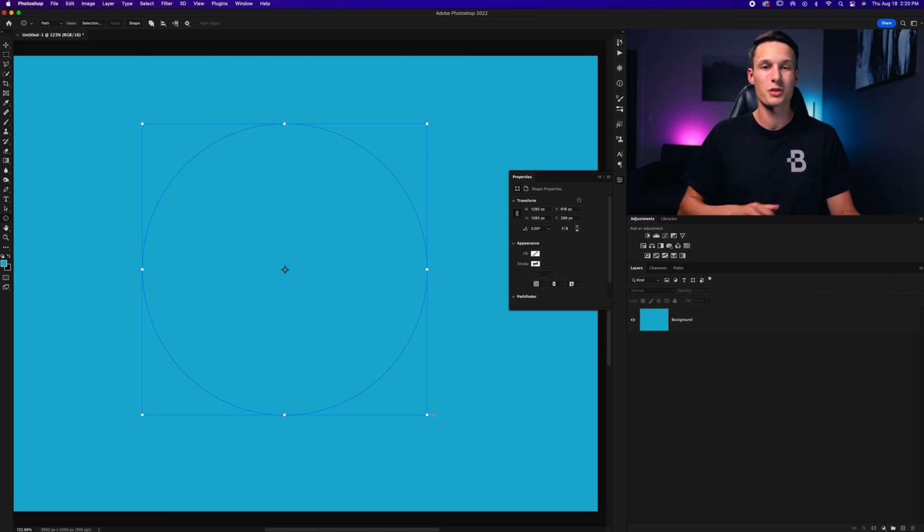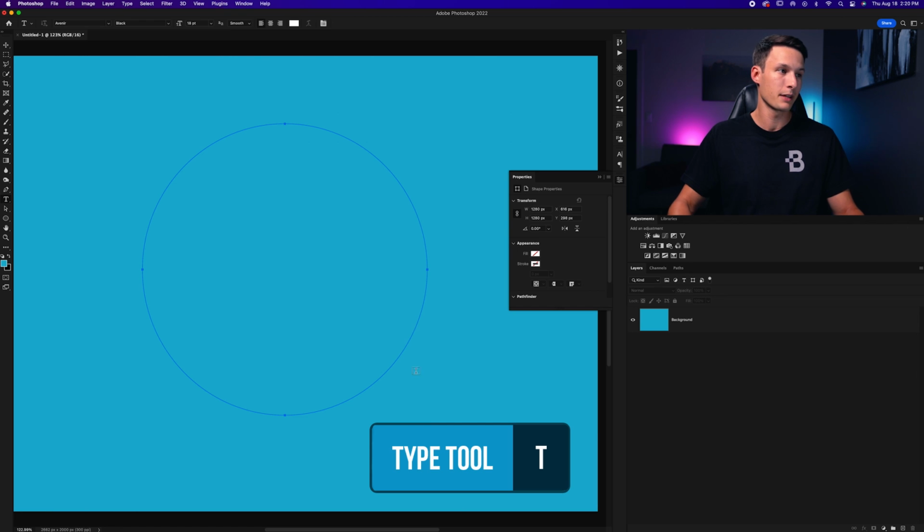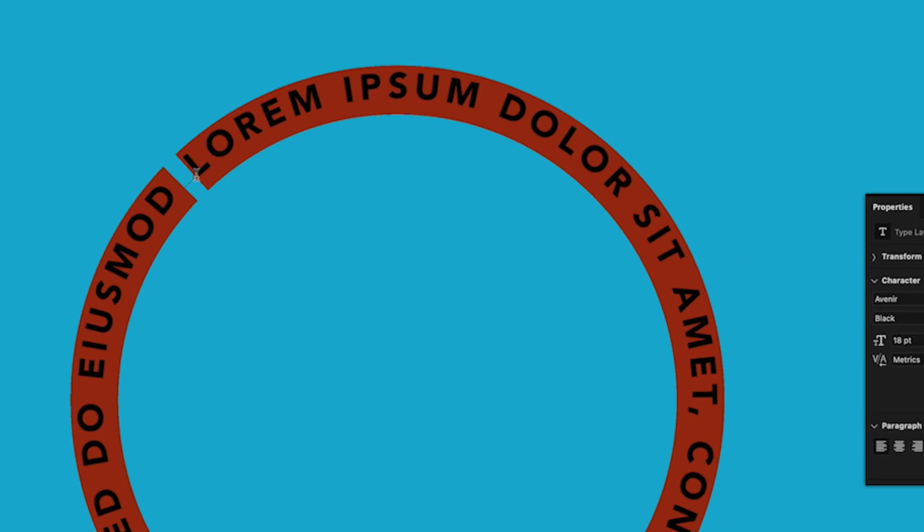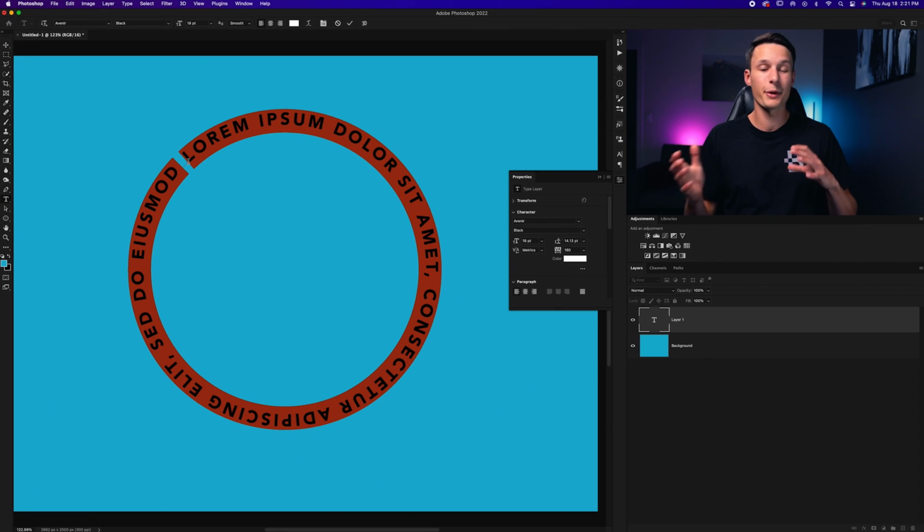So to do that, we need to of course access the type tool by pressing T. Now go and hover your cursor right over the line of the path and notice that little squiggly line that appears. Just click once you see that, and now your text will be following the path that you just created, whatever shape it might be in. Now in this case, I'm just going to quickly replace this placeholder text with something different.